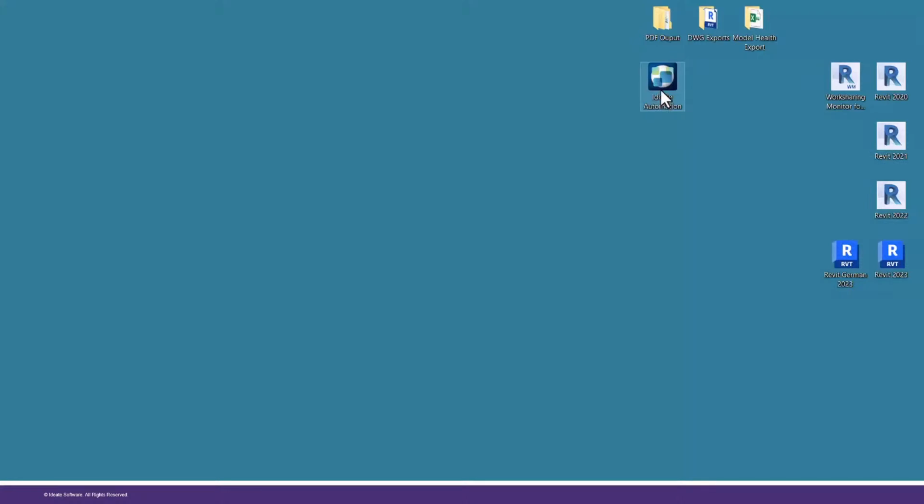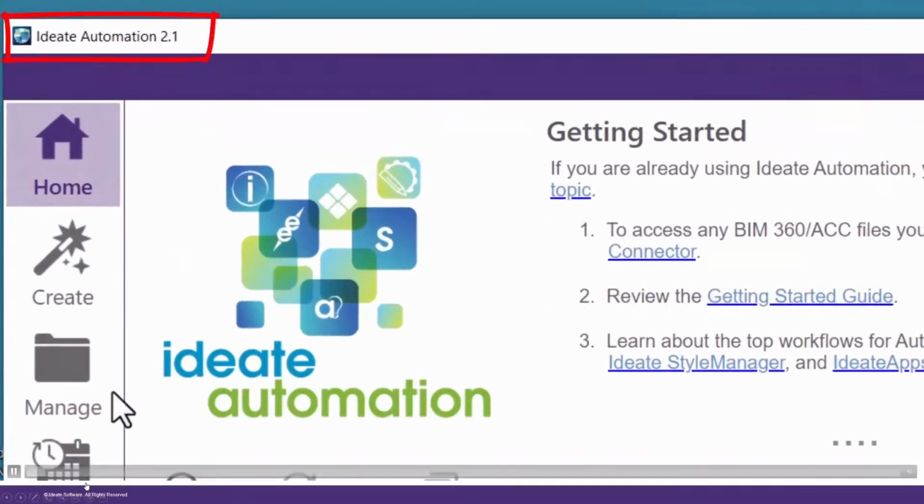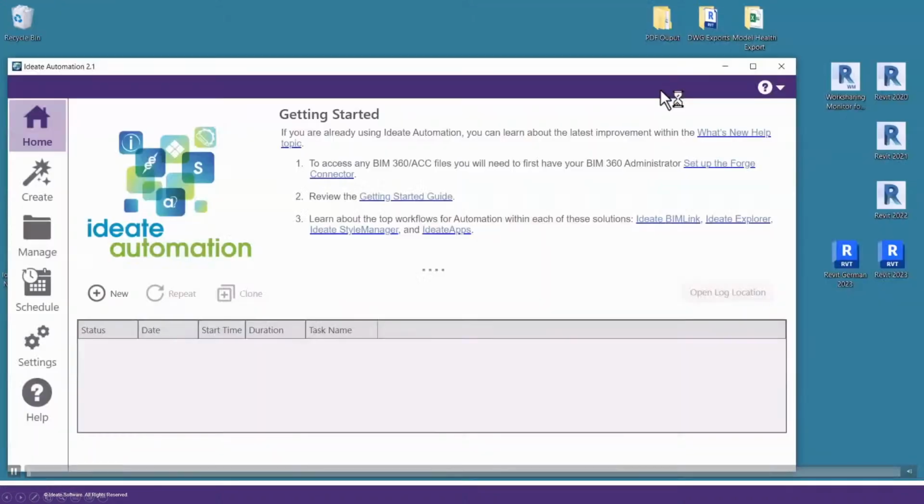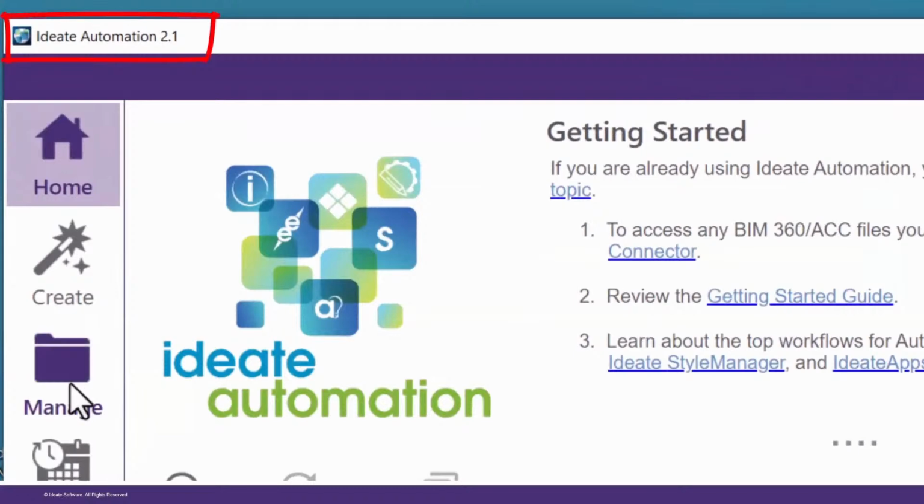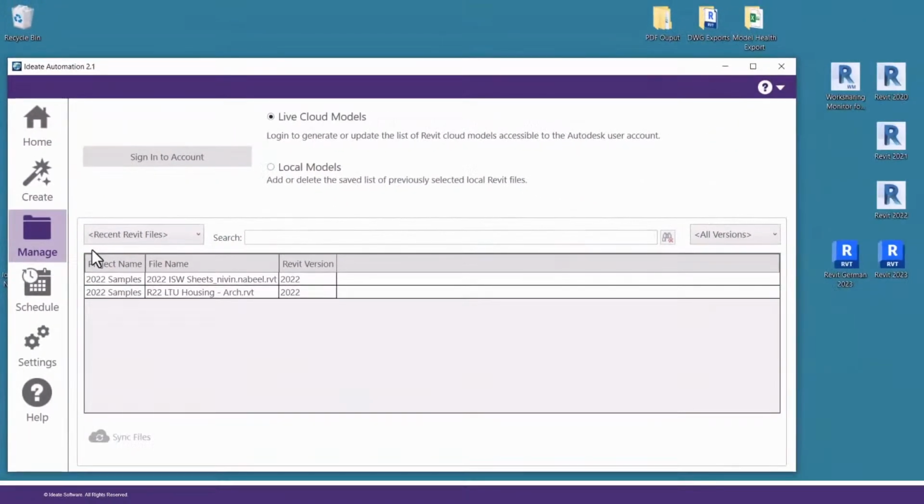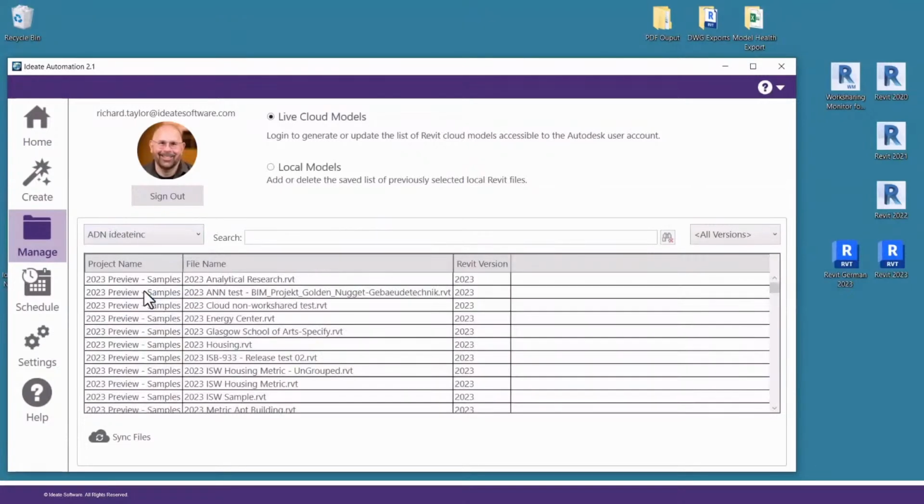Okay, so I want to just show you automation. So it is a desktop application, as you can see. This is just showing them in 2.1. I think we're at 2.2 now. You can automate tasks coming in from the live cloud models or local. We've implemented this recent Revit files as well. If you open the file, it will cache it basically right there. And this is just going into a hub. That's what I'm showing right here.